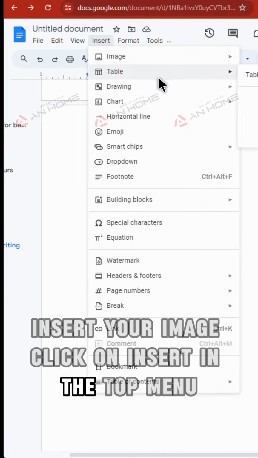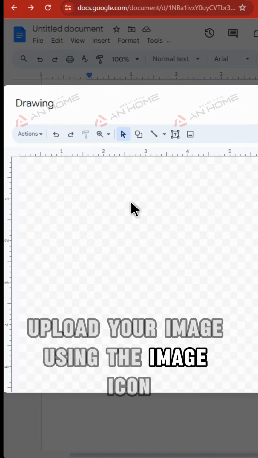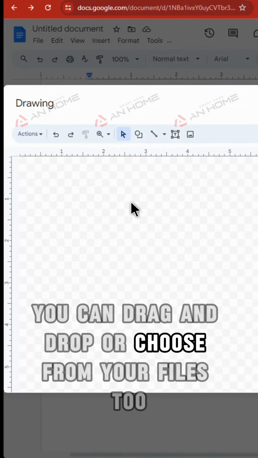Click on Insert in the top menu, choose Drawing and then select New. Upload your image using the image icon. You can drag and drop or choose from your files.